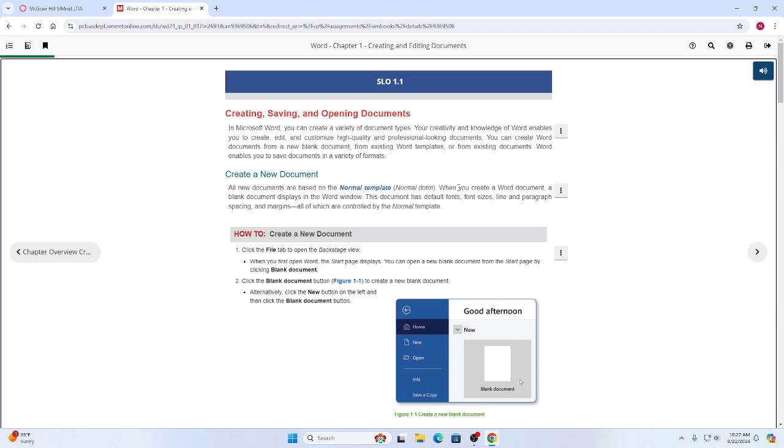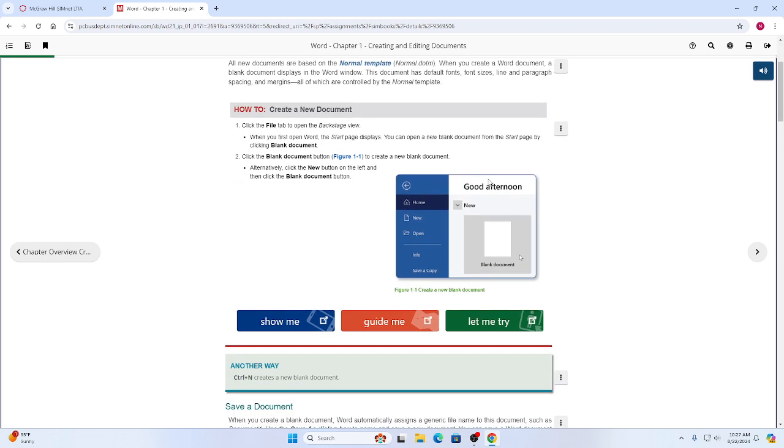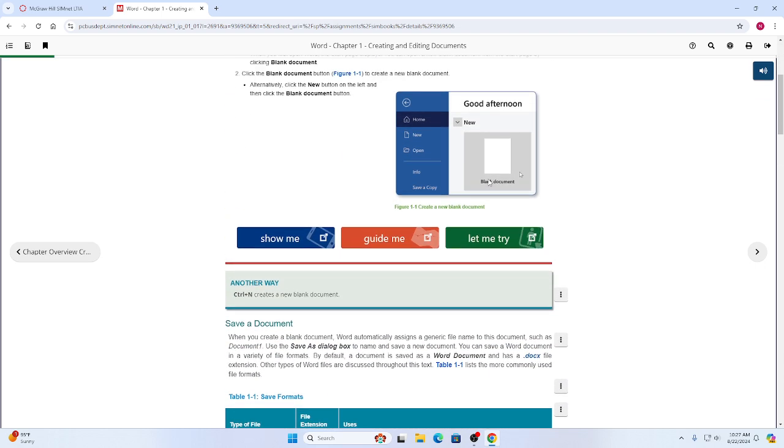So if you're in this book, if you're just reading because you like to read, anytime you see student learning objective at the top of the screen, SLO, there's usually something you have to do on that page that's worth points. So let's go ahead and scroll down just a little bit until you see, there we go. Show me, guide me, and let me try.